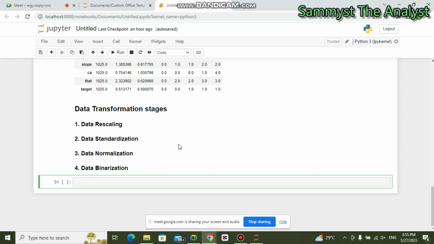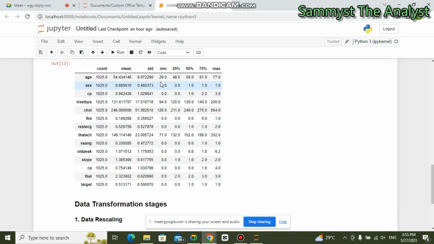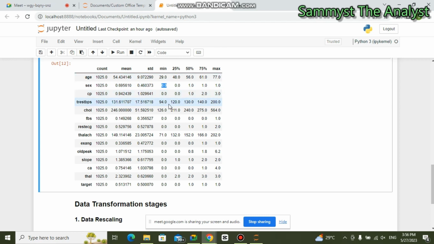As we can see, our data sets need a very sound rescaling. Many of the features don't have issues, like the sex and the CP, there's no problem. But you see this trestbps, chol, thalach, all these, and then the age too, it calls for rescaling.